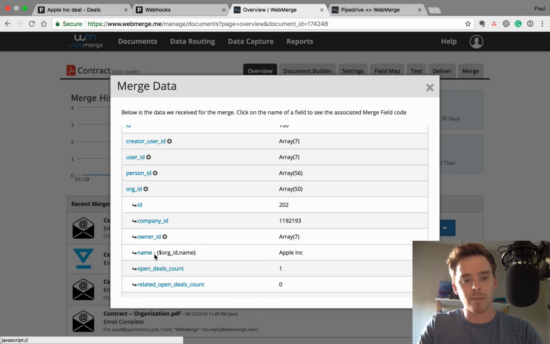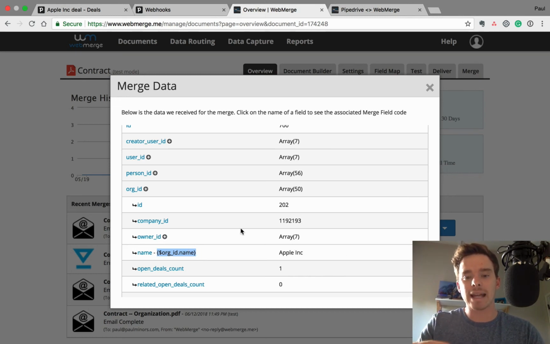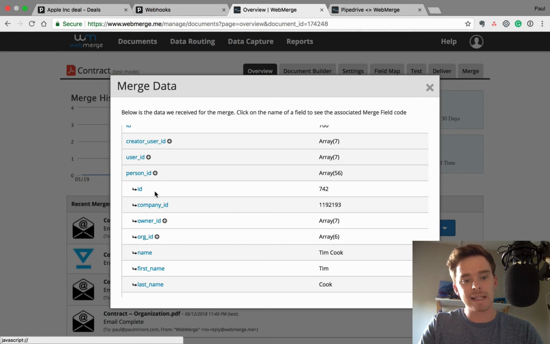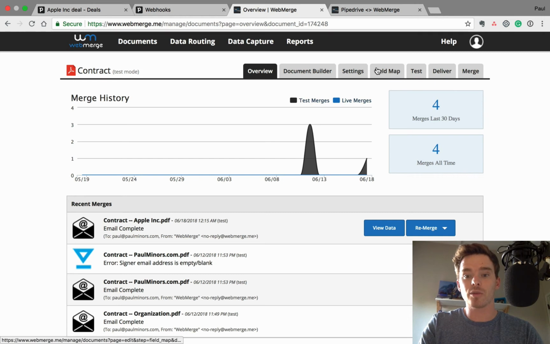If I click on the word name, I can then copy, I guess, the API code. I'm not a developer. This is the API tag that represents this company name, and then I can paste that into my field map. So that's the company name. I would do the same with the person. So I'd go on person, I can click the plus here to expand the fields. I can click on name, and there we go, there's the person ID, and it's for Tim Cook. So by going through this test data, we can find and pull out the bits of information we need.